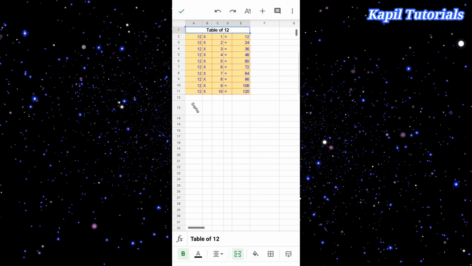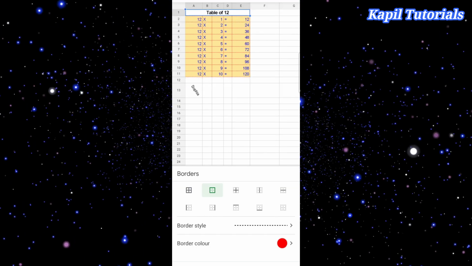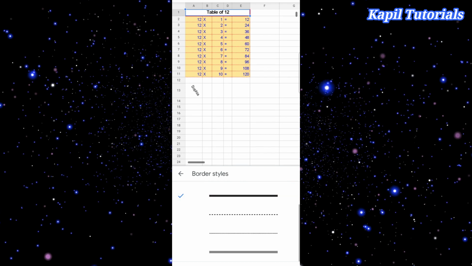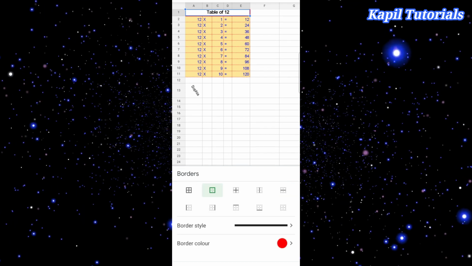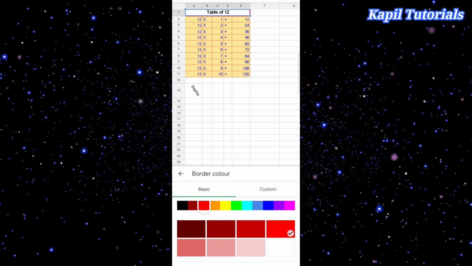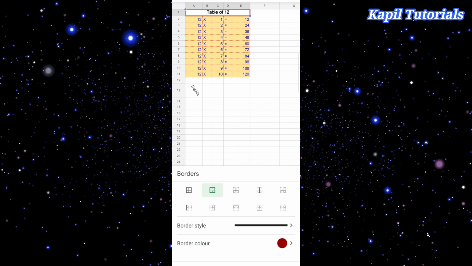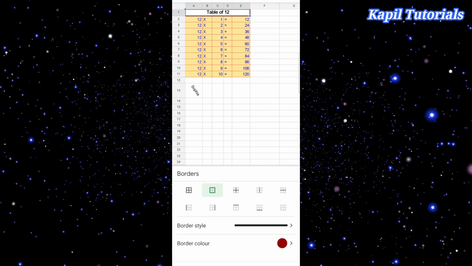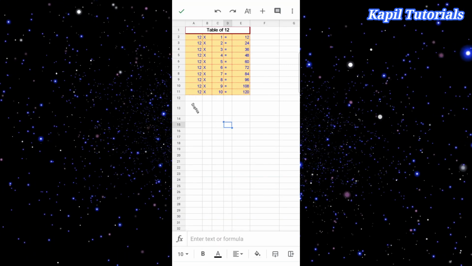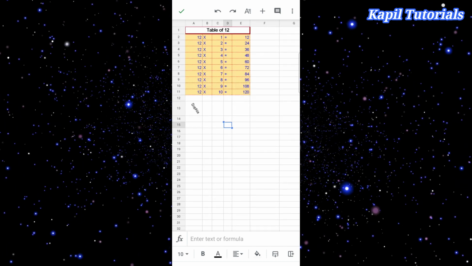Here also I'll want to give some border, I can give some border here, and here I want to make border style and border color a little bit more darker. So it's coming now. So I hope everything is clear now.